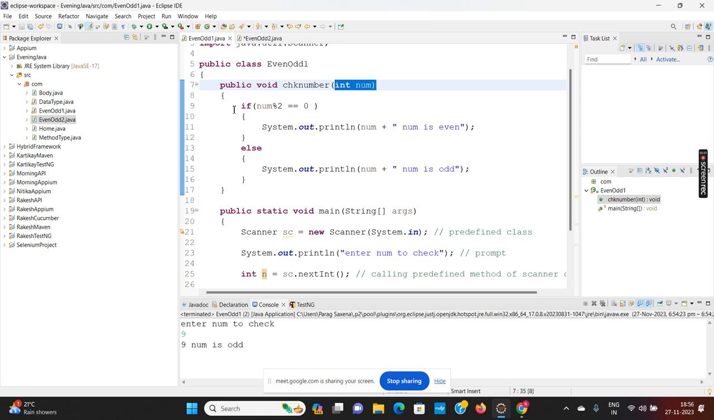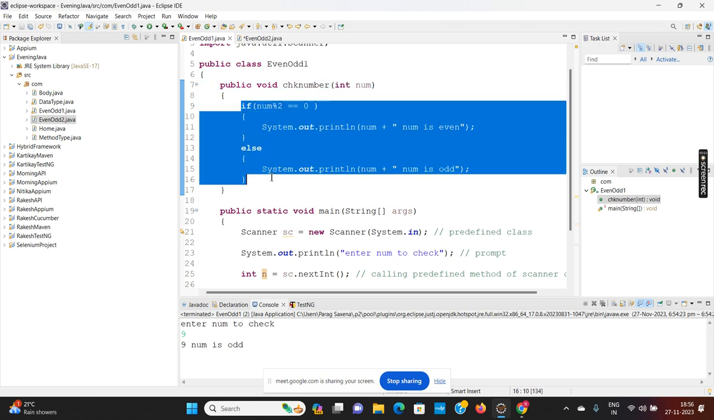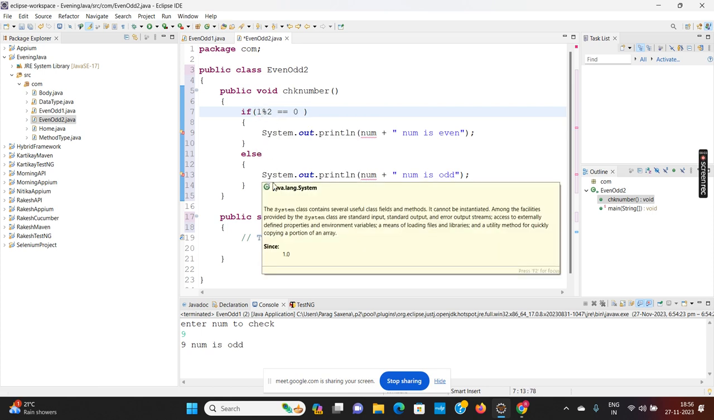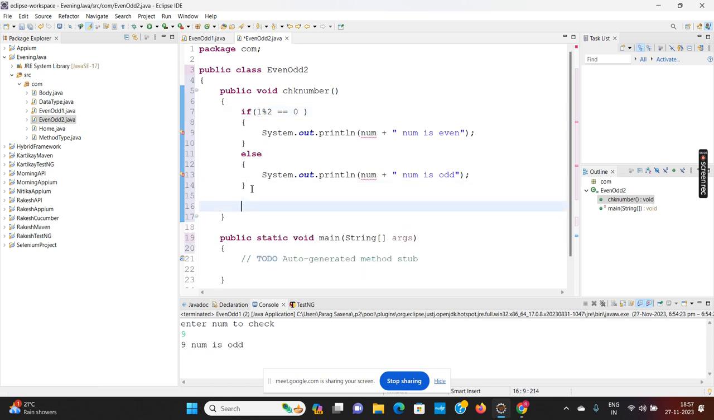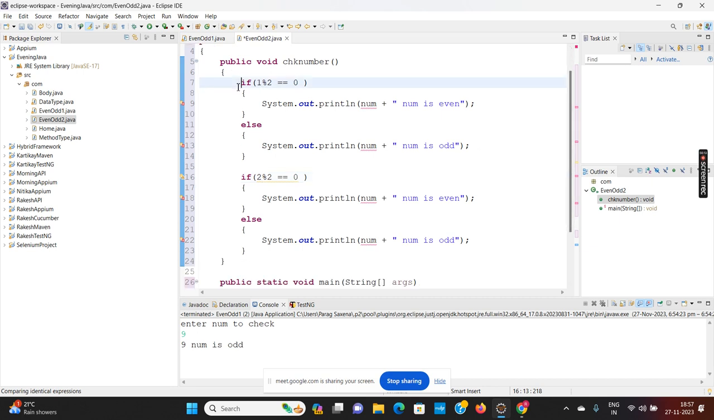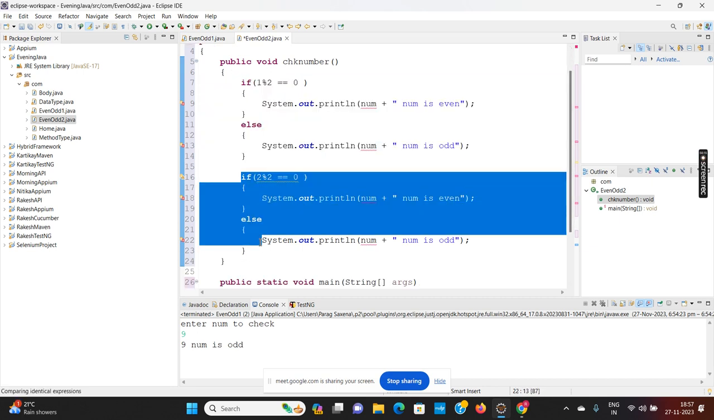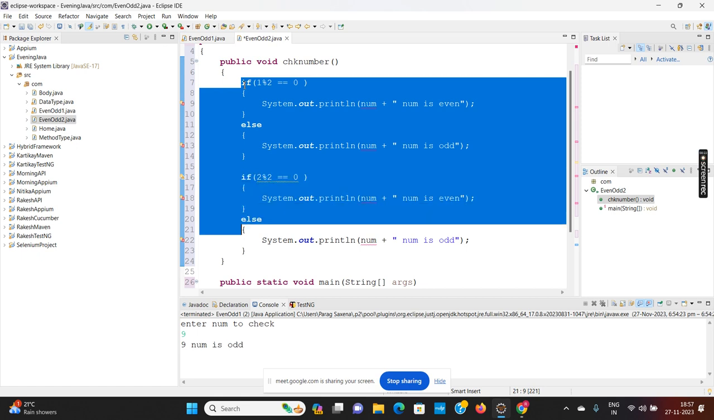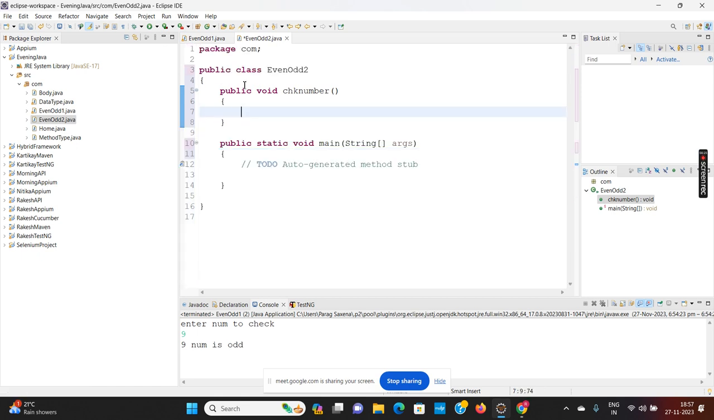Now again, if I copy it from here and paste it, and instead of num, I write 1, that is, I want to check 1. And then again, I want to check 2 and I replace num with 2. And 3 and 4 and 10. So we have to write this if and else, if and else, if and else 10 times for 10 digits, which is again not good. So here we'll be creating a loop.